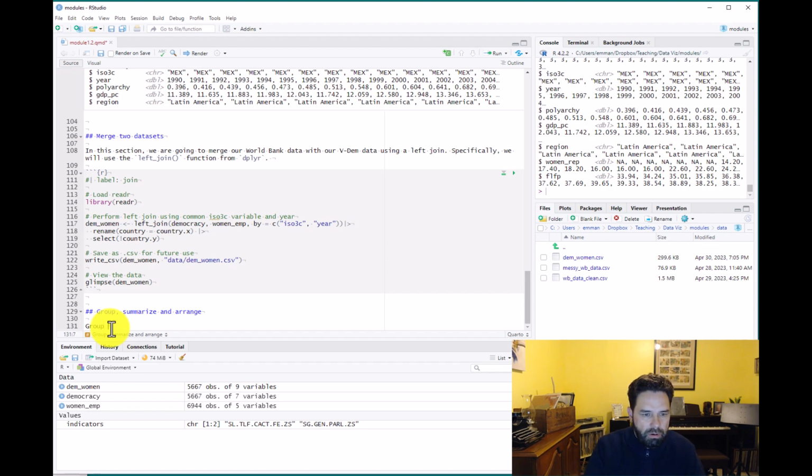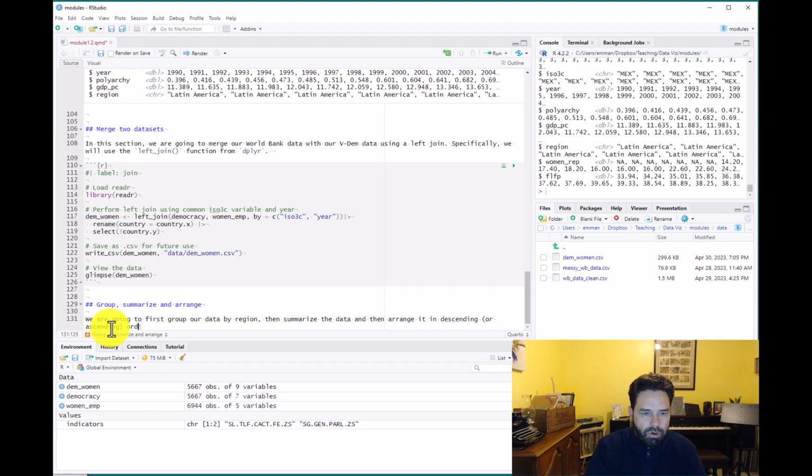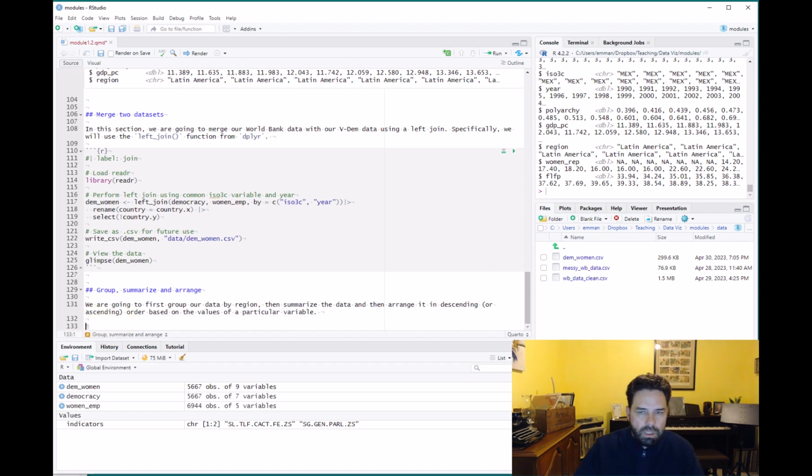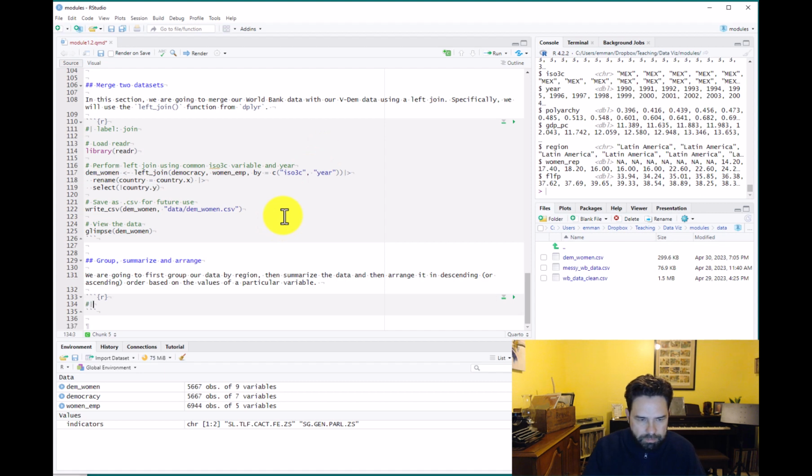So here we're going to group by region first, then summarize the data, and then arrange it in descending or ascending order based on the values of a particular variable. That's what we're going to do. And so we'll go ahead and insert a code chunk. We can give it a label, group, summarize, arrange. It's a long label, but it works. And from there, we can go ahead and start writing our code.